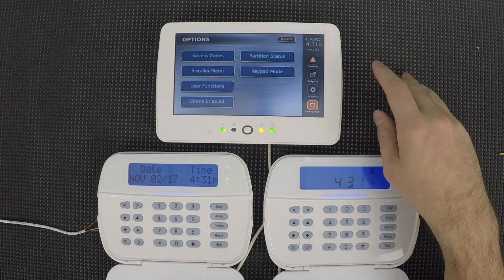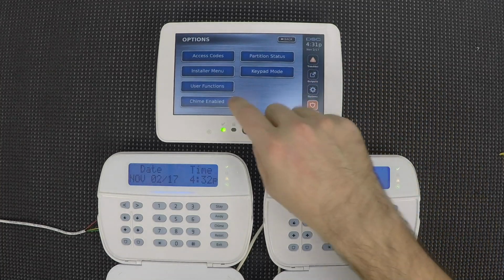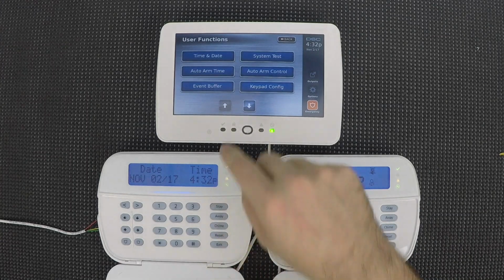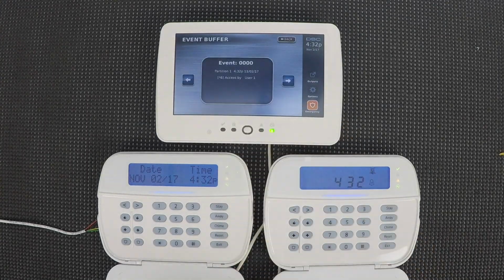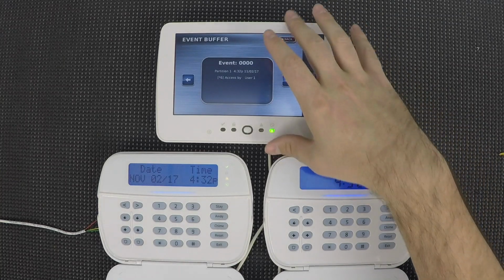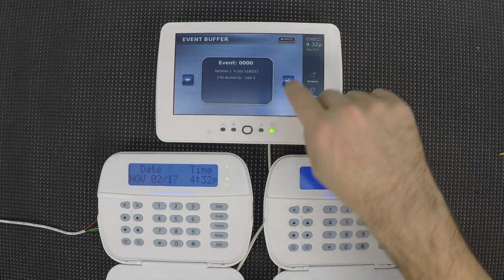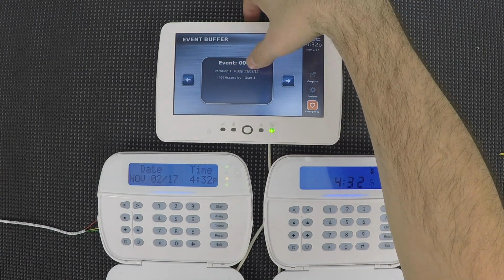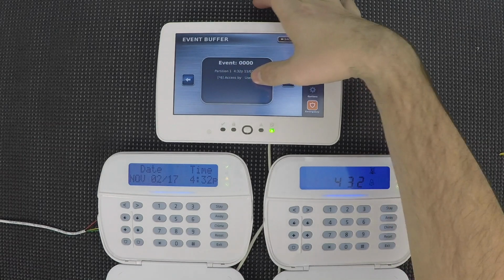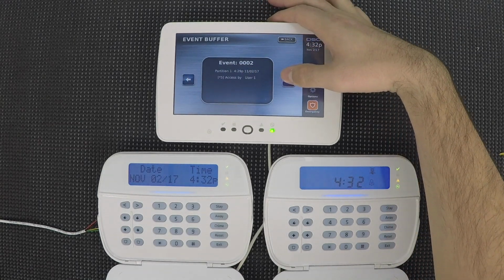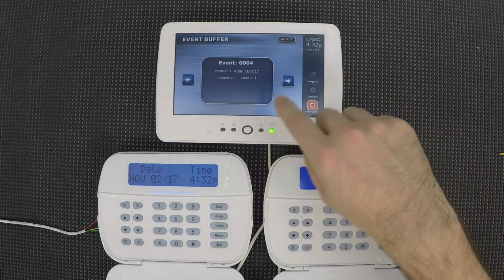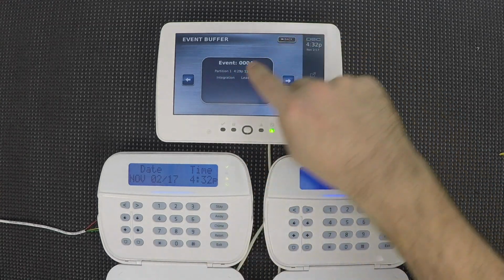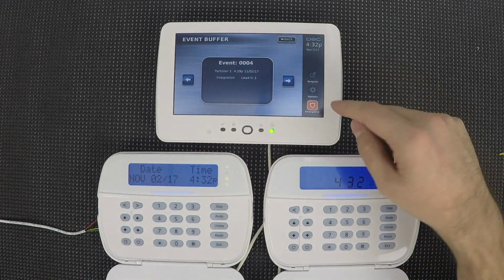Again, on our touchscreen, if you go to options, you can go to user functions, and then from there you can go to the event buffer, and it's very similar, except it actually shows you all the information. So it shows the event number, the time and date, and then it actually shows you what the event is. Now on the LCD keypad, it'll show you all this information, but you have to push star on the event number to view what the event actually is.